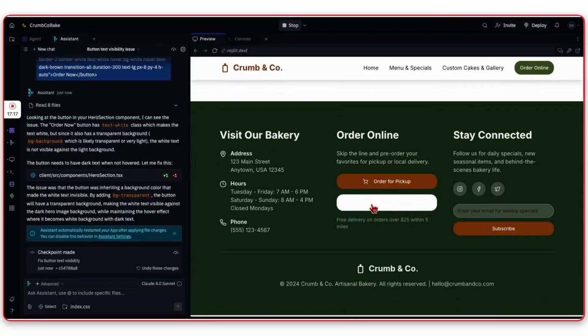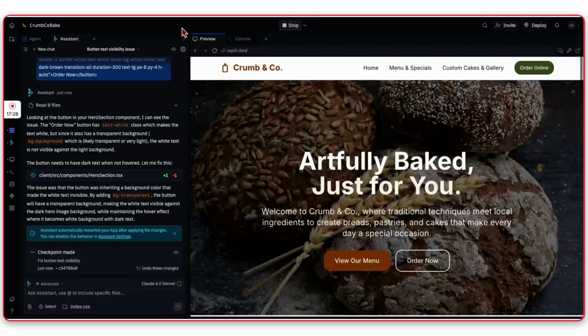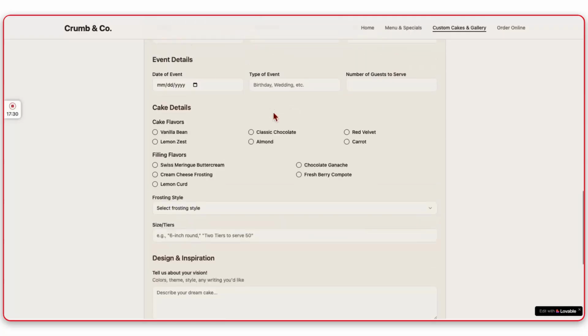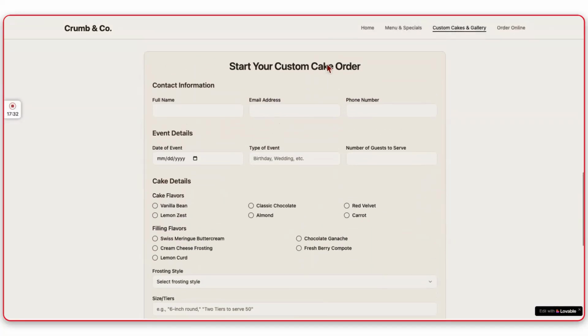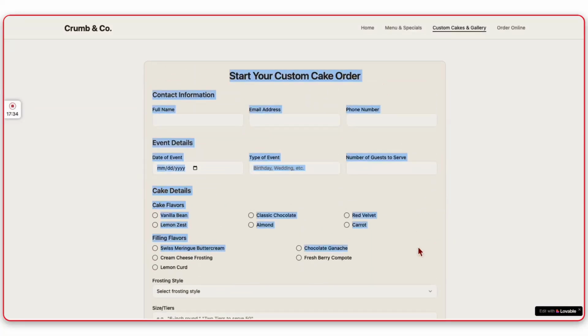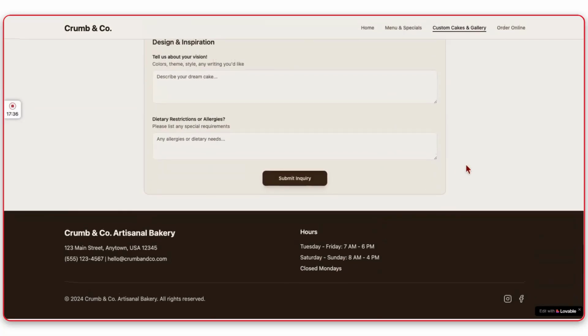And it looks here like we would want to put in links to maybe our external order services like DoorDash or something like that. Over here, we have this form. So let's take a look at getting this form information sent to us.